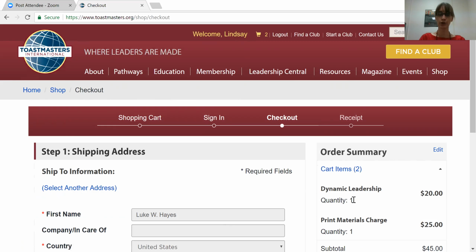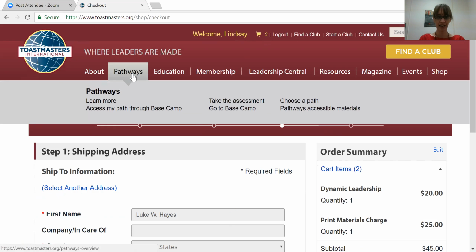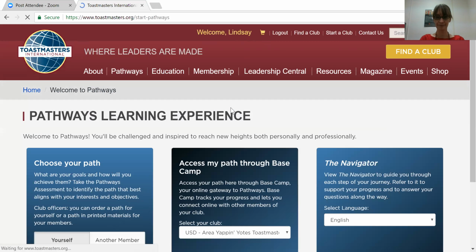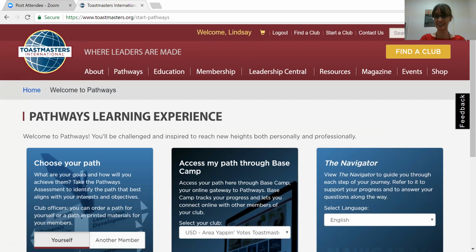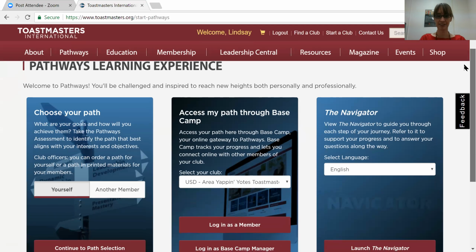So that's one way to go about getting your members in Pathways, even if they don't have an actual email address or they don't want to log in here. Now, I don't want to do this, so I'm going to actually back out, and I'm going to go back to Basecamp. You might get angry at me because I didn't select my path, but that's okay.